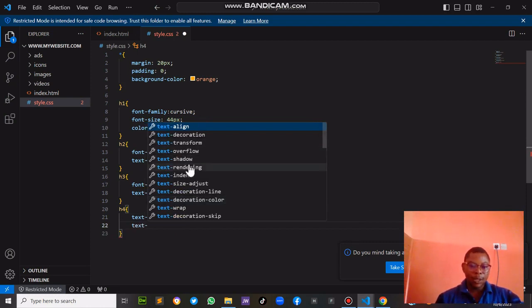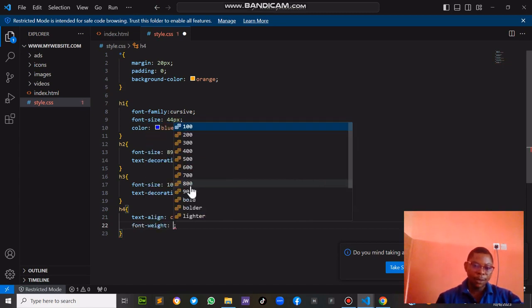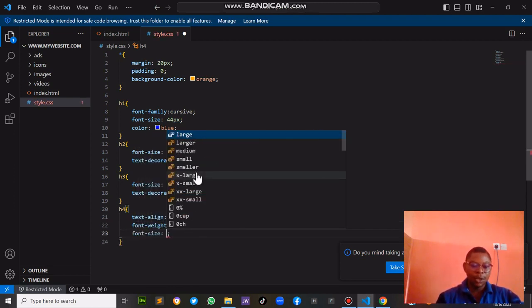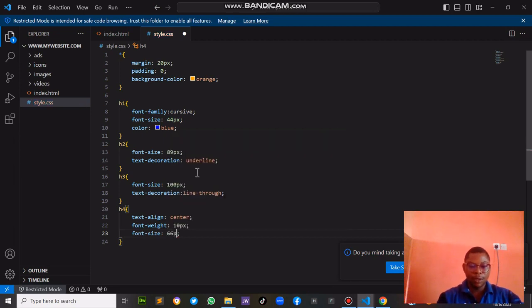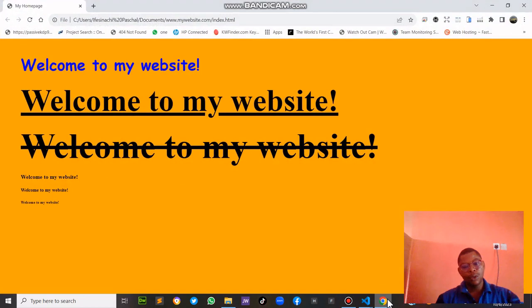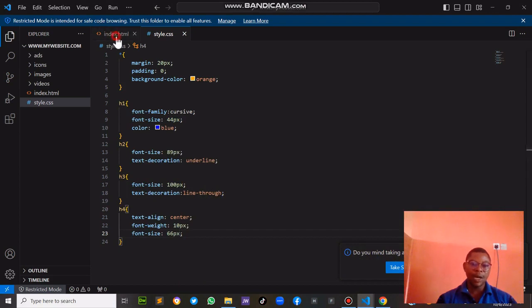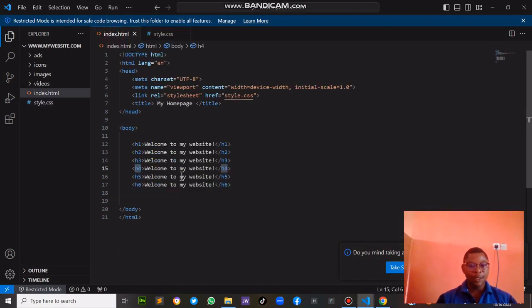And then the text. Let me just say the font weight to be about 10 pixels, and then the font size should be 66 pixels. So what will happen is it will be at the center of the page, well aligned. And this is exactly what you can do with CSS, styling your page. CSS is very, very simple and easy for styling your shape. So now this is styling of your headings.